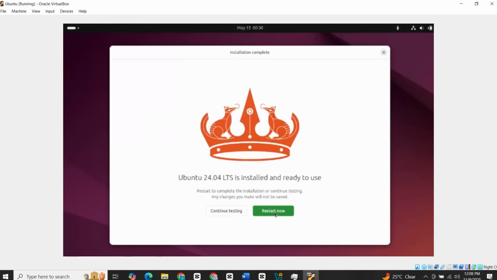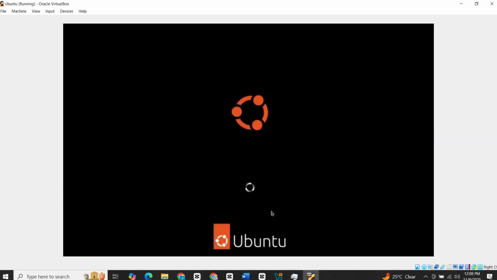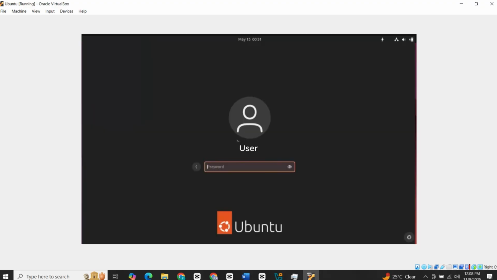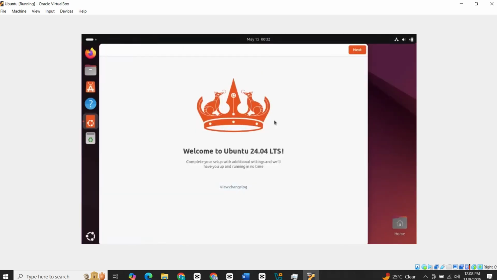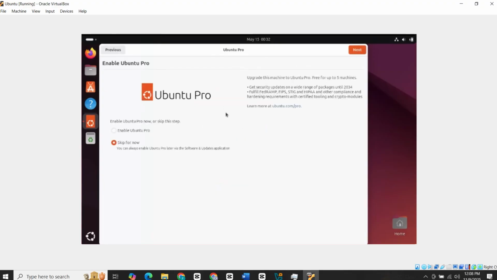Today I'm going to show you how to install Ubuntu on a Windows PC or laptop using a virtual machine. This is a great way to try Linux without changing anything on your main system. We'll walk through everything step by step, from downloading the tools you need to getting Ubuntu fully up and running.